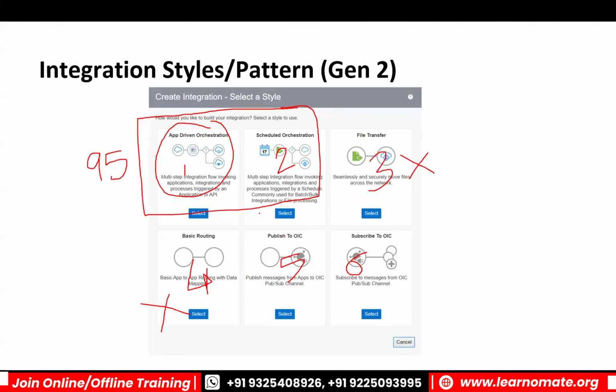But in real projects, most of the requirements will fall either into the app driven or into the schedule integrations. And from the implementation perspective, whatever logic you have implemented here, the same logic you can implement into the schedule integration. The same logic you can implement into these two, publisher and subscriber integration.